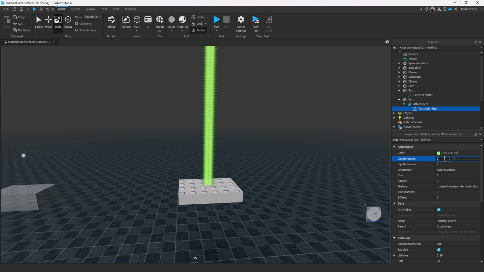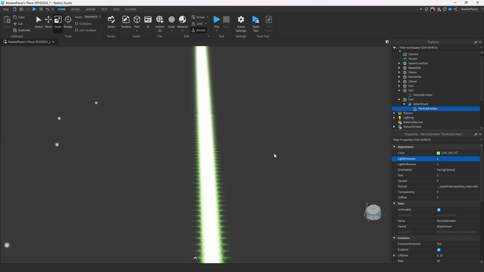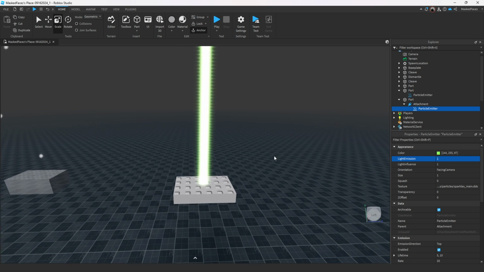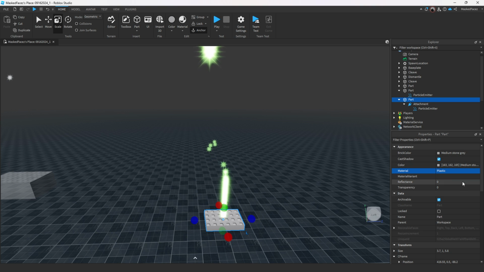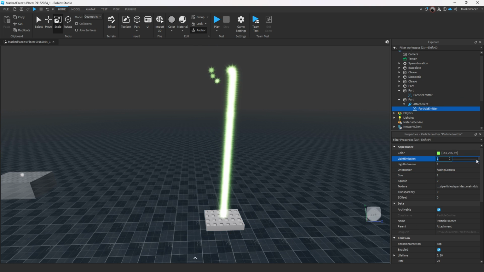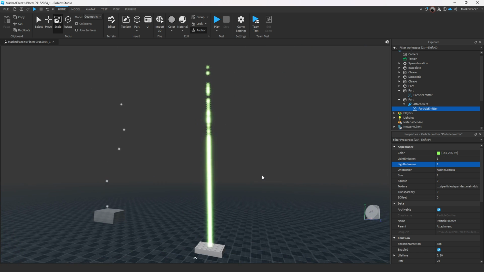Now, light emission is how bright something is. So you can see if we change it to a 0.5, the particle gets a little bit brighter. And if we change it to a 1, which is the highest value the light emission can be, it will turn into a nice little beaming light. So light emission does not mean that the particle will light up the area. So if we drag it down, you can see that the light emission from the particle does not actually affect any surroundings. It's just the particle.